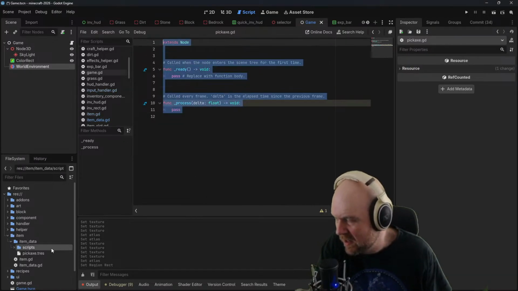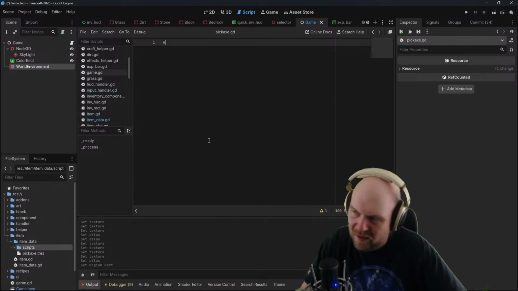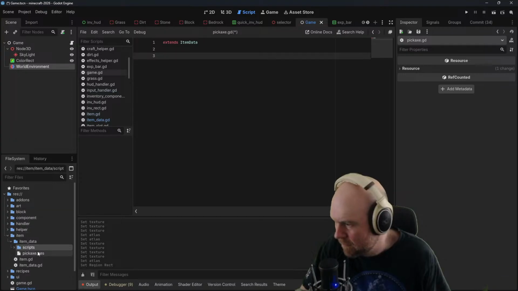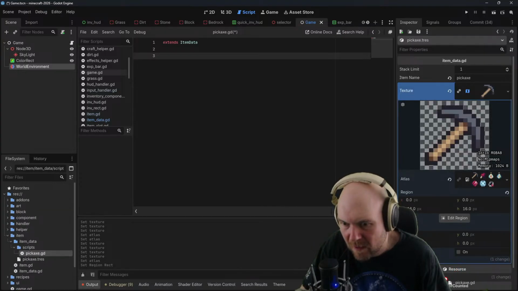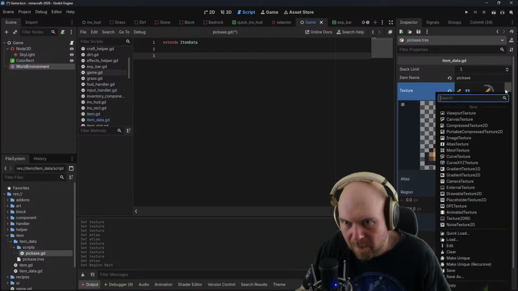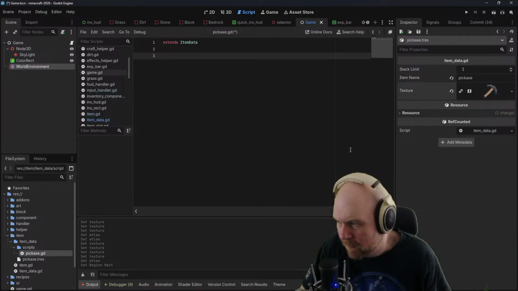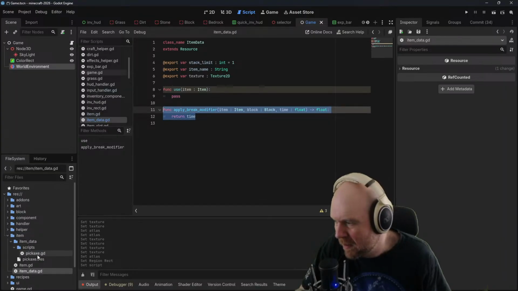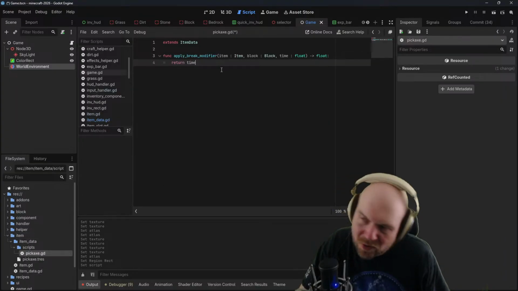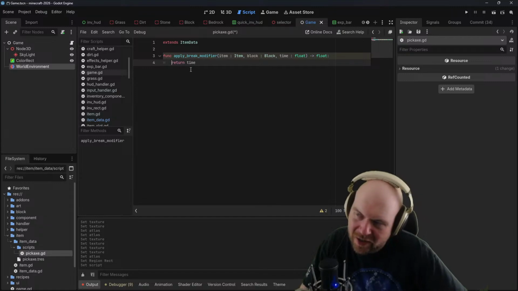We don't need any of this. Oh, it auto loads the script. Cool. Not the script we need though. We need to apply break modifier. We need to do a quick check.